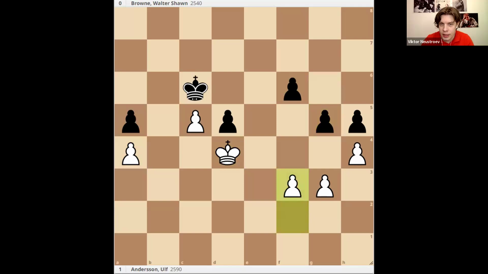f3, and white's task is to let black move, which would force the king to go back, and then we can capture on d5 and win the game. So, for example, it doesn't matter how black plays, for example, this move, then it's this, and this is even a passed pawn. So it doesn't work. Maybe take, and then f5? No, then f4, and black has to move the king back.